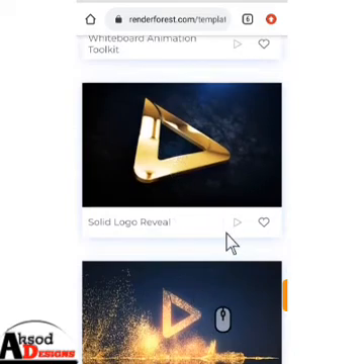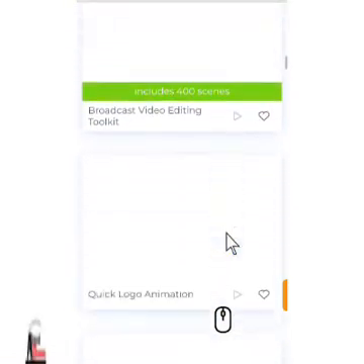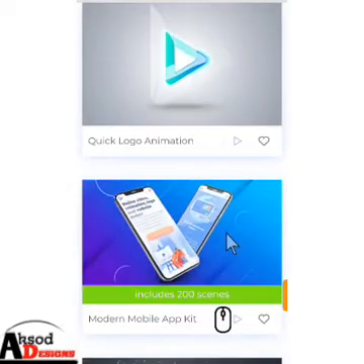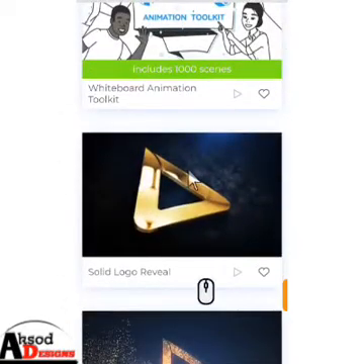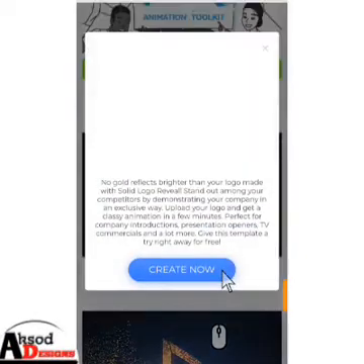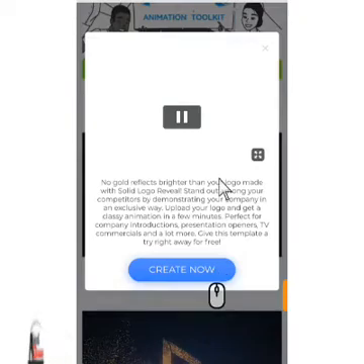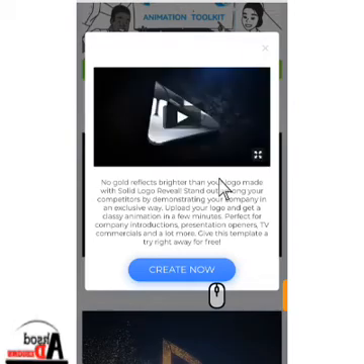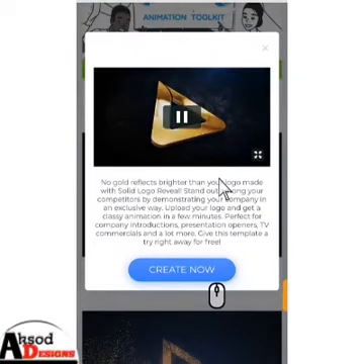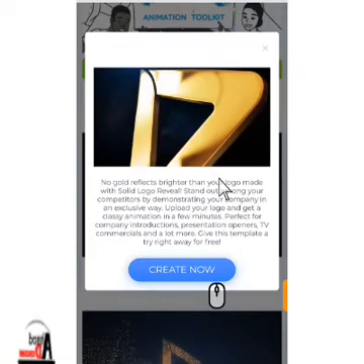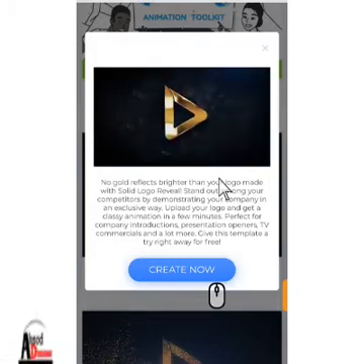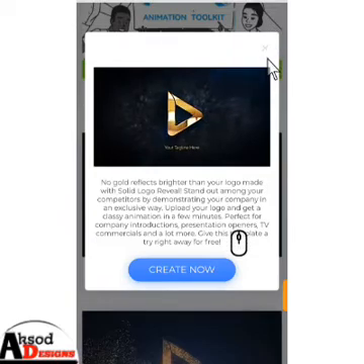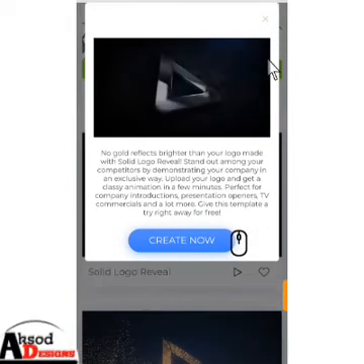But in this video of mine, I want to use this. You can just scroll up, quick logo animation. So this is a quick logo animation, and we have the solid logo. Let's look at the solid logo. You have to wait for it to load. Click on it. So that's the solid logo, but I don't really like it.